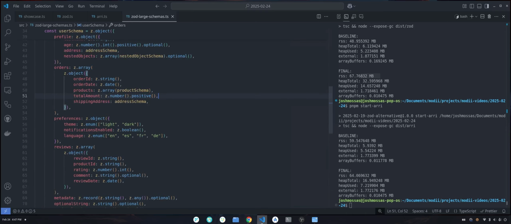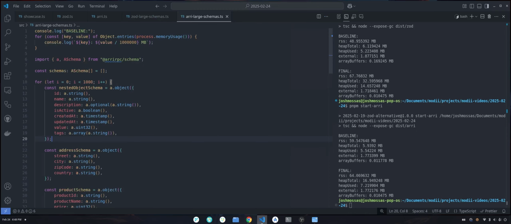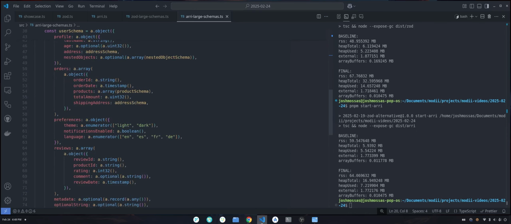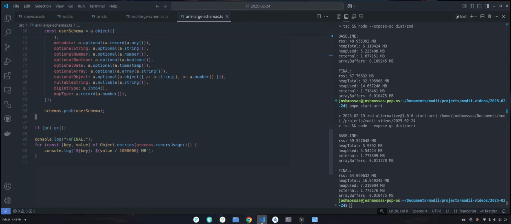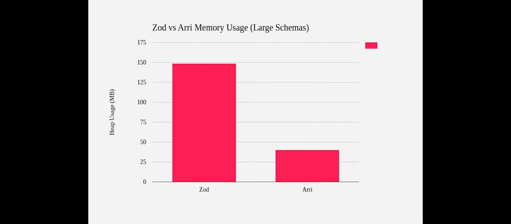In the same way, I created the same schema in Arri land as well. And you'll see it's just this big old schema. We're creating 1,000 of them. And then we're going to look at the memory usage. So now if we update our chart, you'll see here that Zod is approaching almost 150 megabytes of memory usage for just 1,000 of those schema instances.